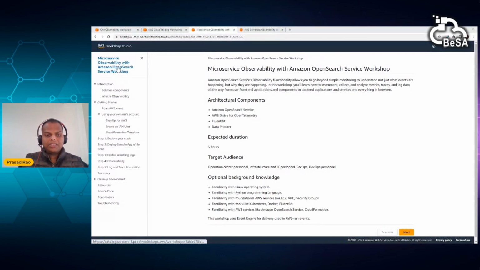But then the drawback is that when your number of microservices keeps growing, it is more difficult to monitor them and troubleshoot them. And that is why observability in microservices is becoming most important. This particular workshop uses the Amazon OpenSearch workshop, which is based on the ELK stack. And then it uses the different architectural components. And again, this is more advanced.